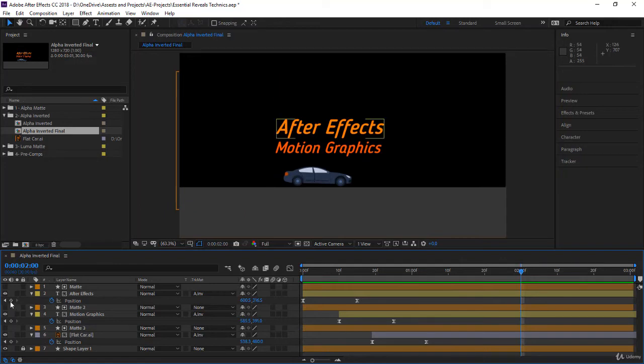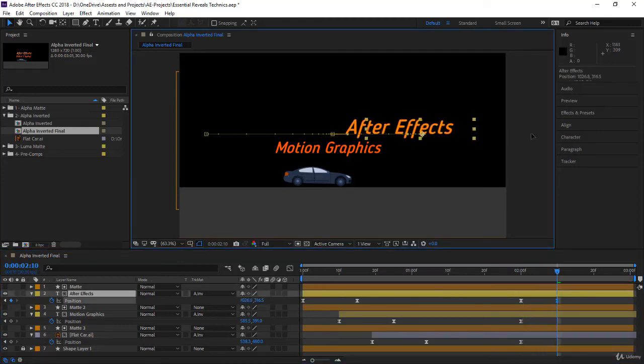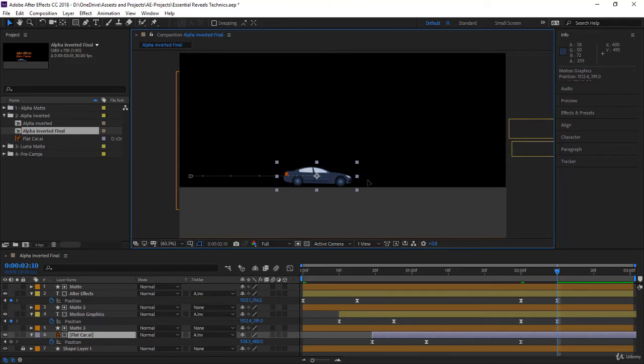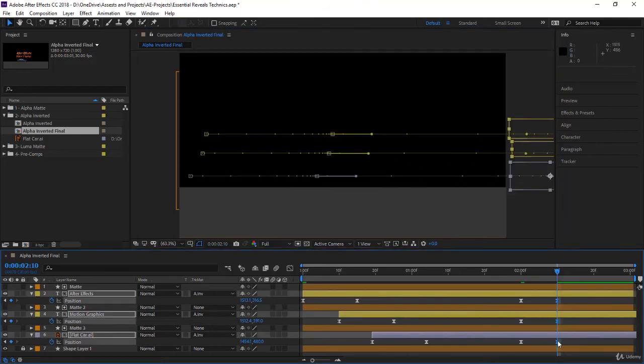I will keyframe the position. Here you are, 1, 2, and 3. So they are stable. And then after 10 frames, for example, I will take After Effects this side, okay, and I will take motion graphics this side. They're going to be very speedy. And I will take the car just this side. Here you are. Let's give them more time here. Okay, for example, so much.